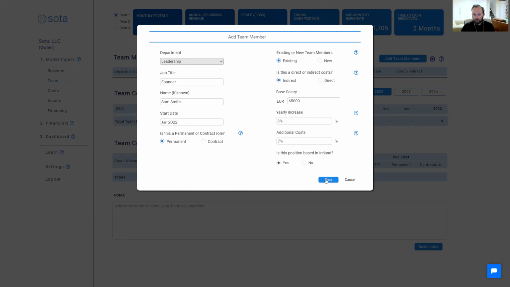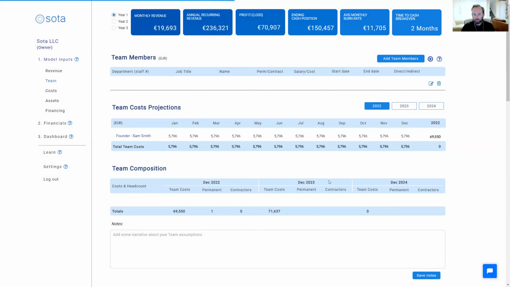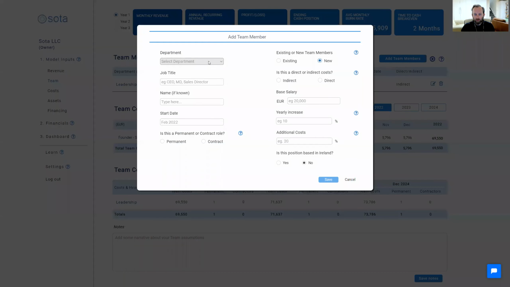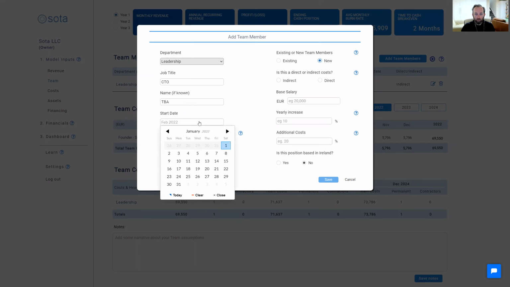And he's going to be based in Ireland, so we'll add him in there as based in Ireland. We'll add some more team members. Let's say we're going to add in, again, the leadership team. We might add in a CTO. We might not know who he's going to be yet, so we might not employ him yet, but we're hoping to take him on board maybe in March.